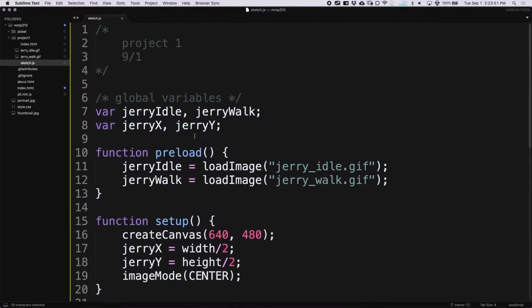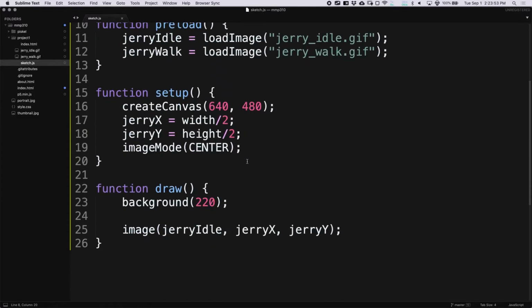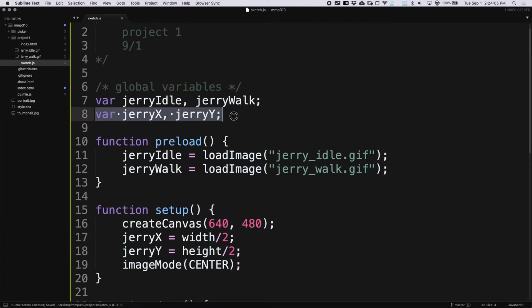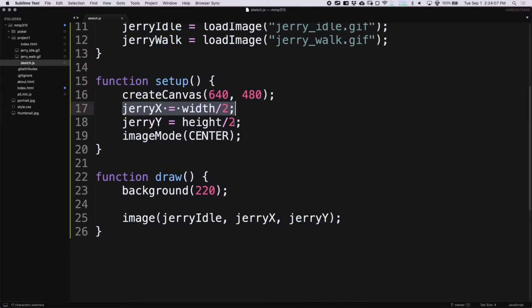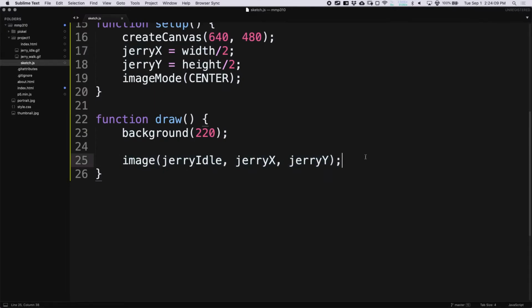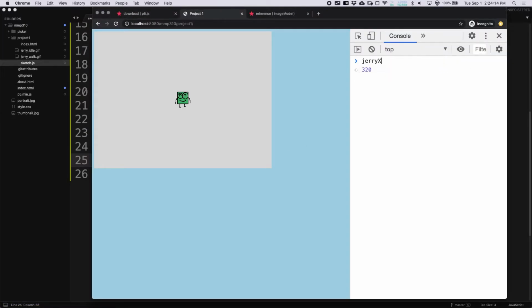So this is another reason why we want global variables, because if I just said var jerryX here, then this variable would stop existing once we left the setup function down here. But if we declare the variable first up here, then we can reference it both in setup and in draw. So we can move our character around right now. If I just go over to the console and I say jerryX equals 100, our character will move. But we want to move the character based on user input, not just by changing that number.